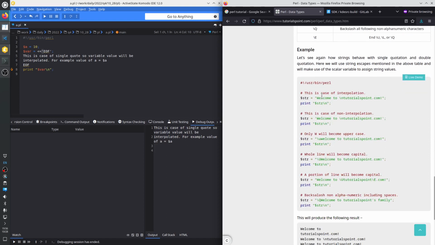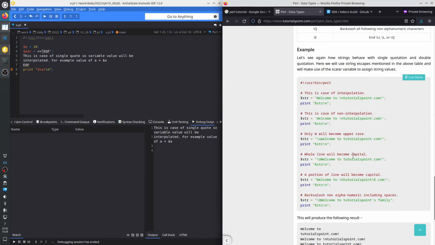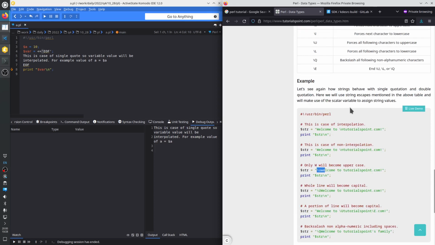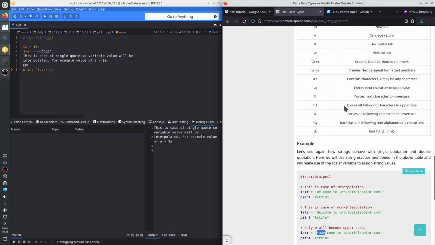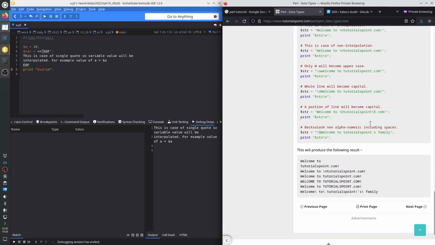Okay. String interpolation, \n. Okay. \U will become uppercase. \u, what's that? Forces the following characters to be uppercase or lowercase. Forces the next character to be uppercase or lowercase. Interesting. Okay.